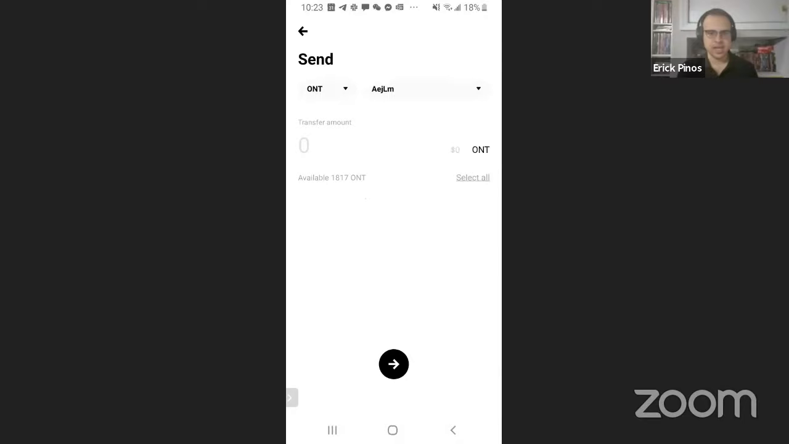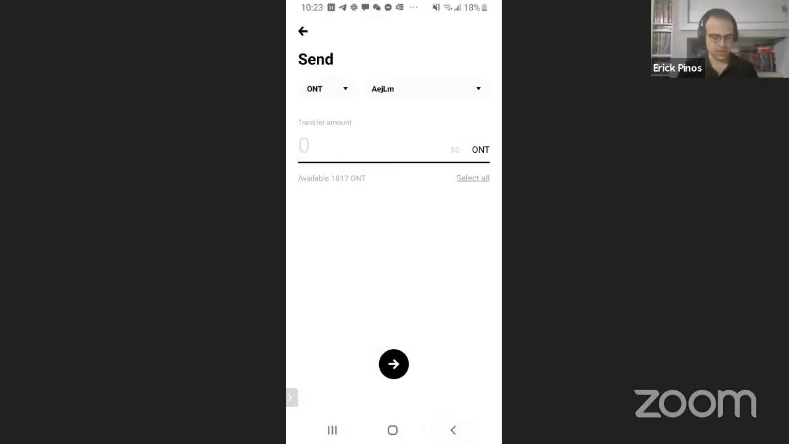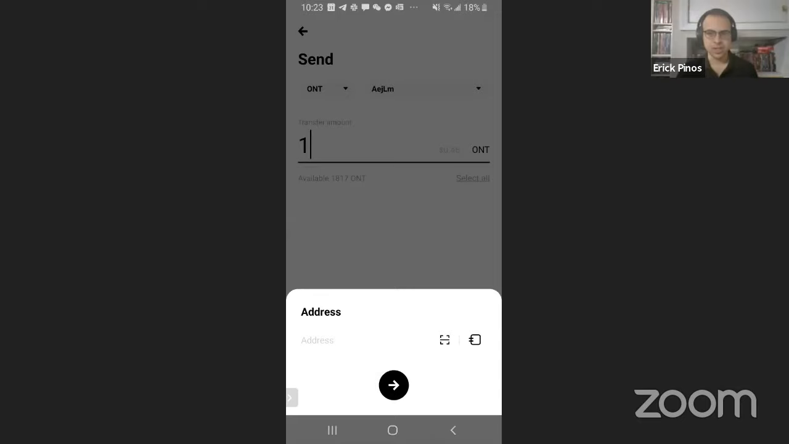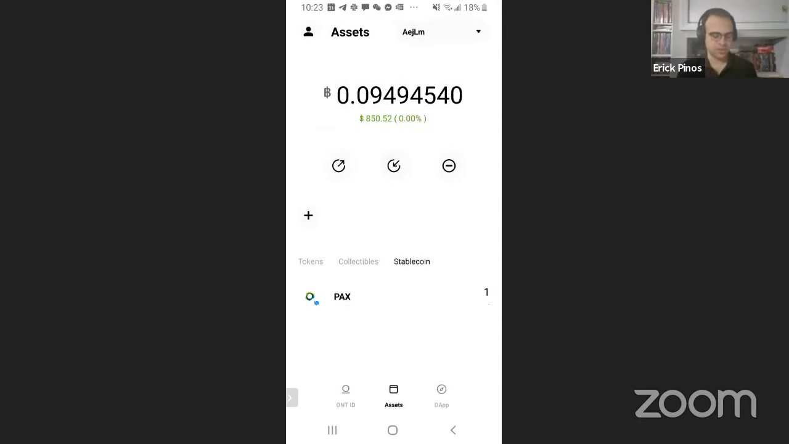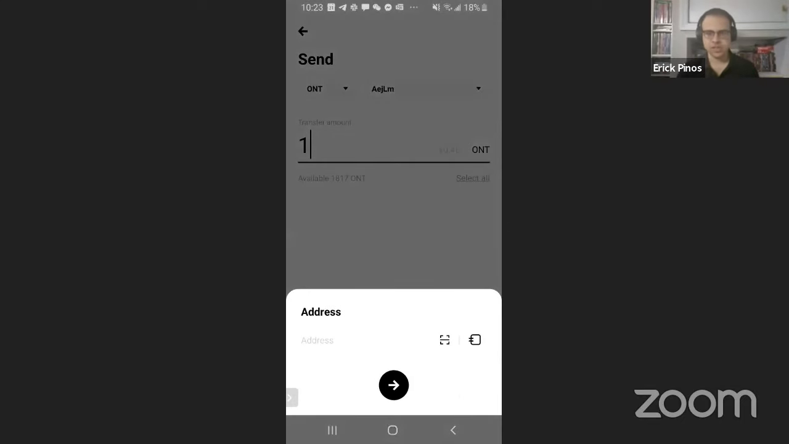You have different send functions. You can send whatever token you want, set the amount you want to send, and then put in the address. When you send, you could type in the full address, but addresses can get really long, and everyone having a different address is very confusing.